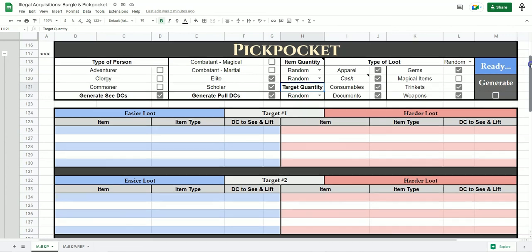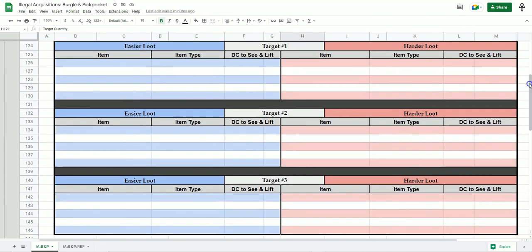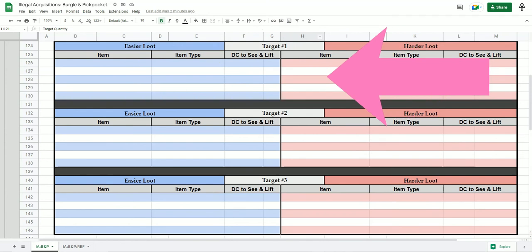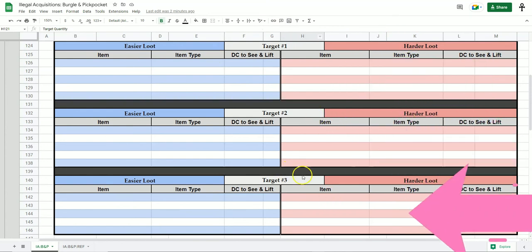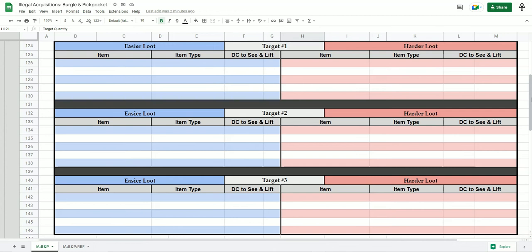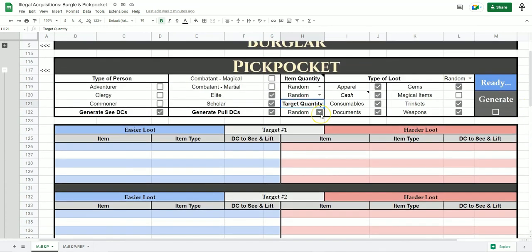Now you can have up to 3 targets. I'm going to scroll down a little here. You've got target 1, and that's this section here, target 2, and then target 3. So maybe your players are looking at this group of people, or there's a crowd, or they're in a tavern or something, and you want to generate more than just one person that they might try to pickpocket. You can generate up to 3 targets, or you can set it to random. For the sake of this though, we'll just start with 1.